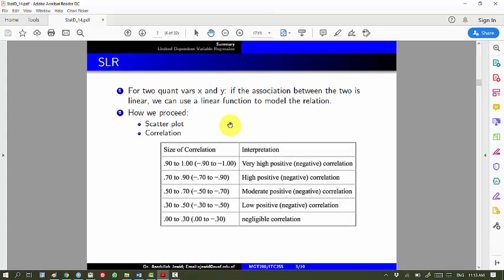In order to proceed, we first plot the scatter plot in order to check how large is the linear association, and then we compute the correlation. Although there is no specific rule on the cutoff values of correlation, based on experience, values of correlation bigger than 0.3 or less than minus 0.3 can be counted as usable correlation, and with that we can go ahead with the simple linear regression model.